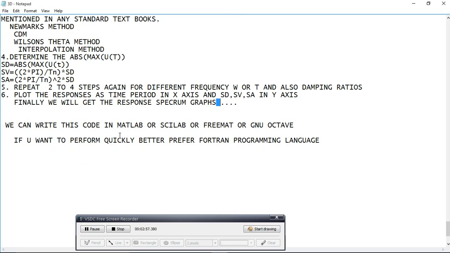We can write this code in Matlab, Scilab, FreeMat, or GNU Octave. But if the ground motion is very large, that is, if the duration of the ground motion is very long, then Matlab, Scilab or any of these programming languages are not very useful, because they are very slow. If you want to perform the computation quickly, prefer the Fortran programming language. Fortran is very useful, and within seconds we will get our SD, SA and SV values.